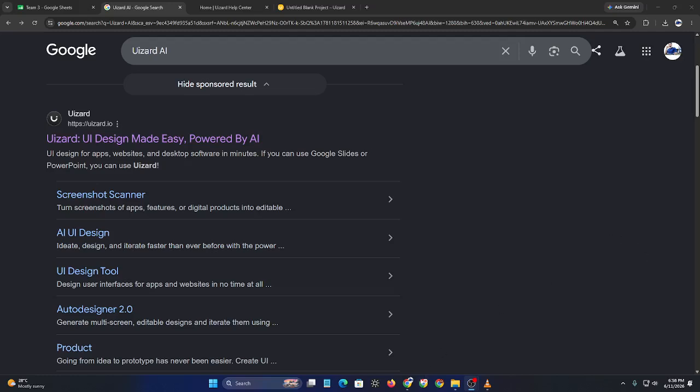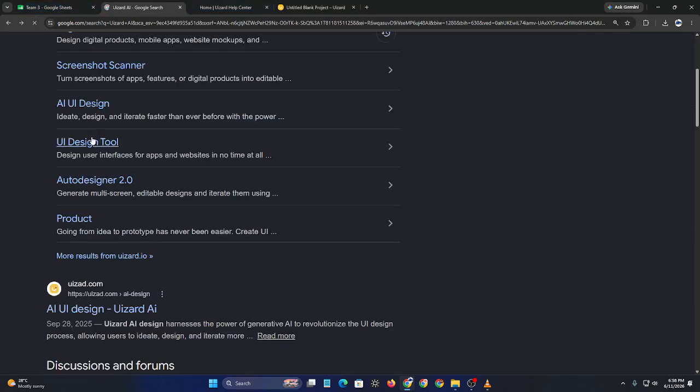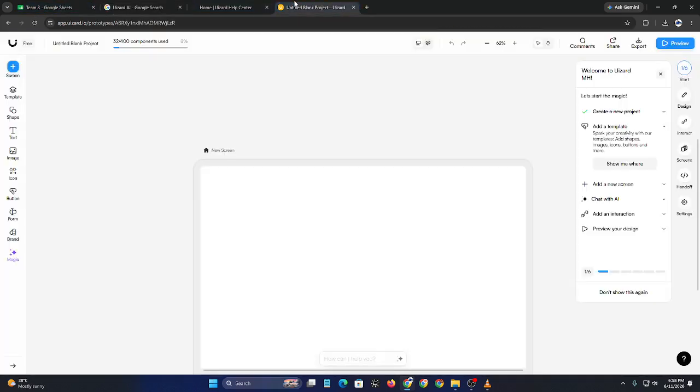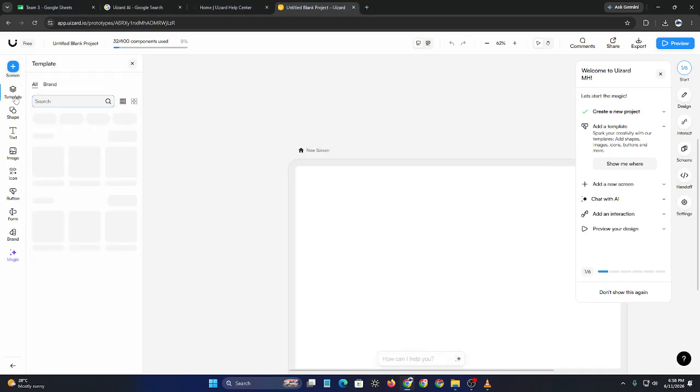Hey everyone, if you're trying to export a project in Uizard AI and keep getting an export failed error, don't worry. In this video, I'll show you how to fix the most common Uizard AI export problems in 2026. First, refresh the page and try exporting again. Temporary glitches can sometimes interrupt the export process and prevent Uizard from generating the final file.